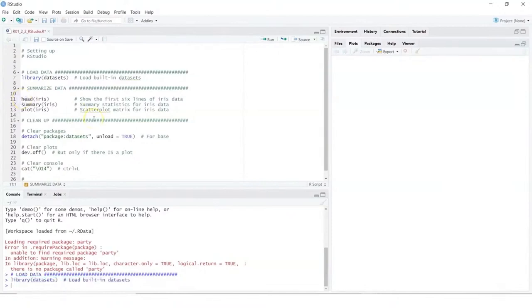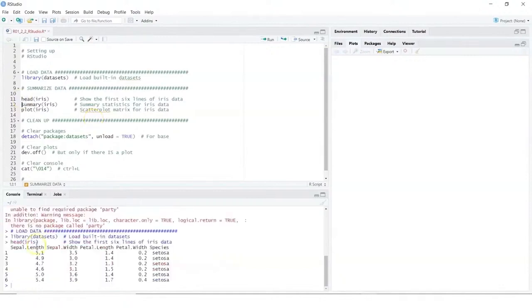So just place your cursor and do a control enter, and that shows you a summary, basically the first 6 lines of this data set, what it contains. We will look into this data set later. This is a default data set which you can easily find when you're working with R.